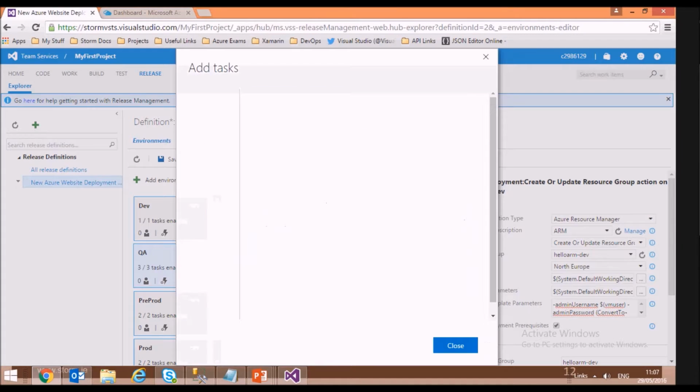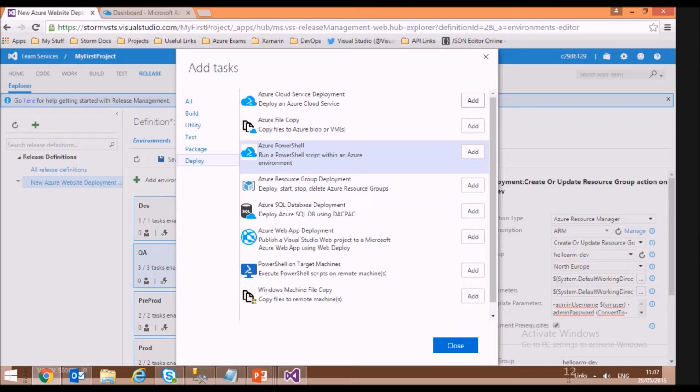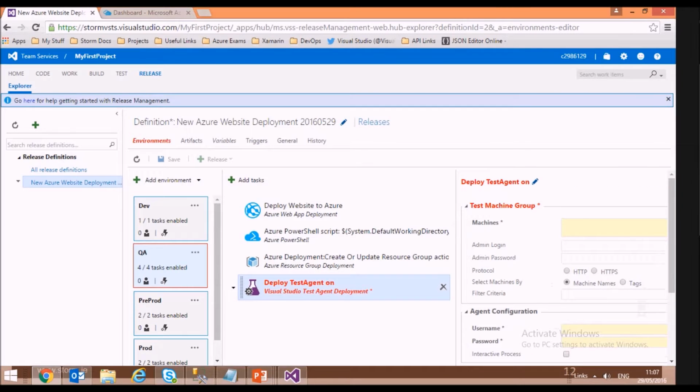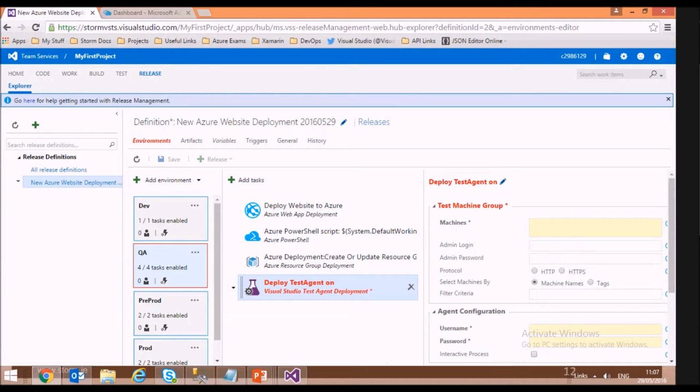The next step is to create an agent. So into tests, Visual Studio Test Agent Deployment. If you've ever installed a Team Foundation Server onto an actual server and configured it yourself, you would have had to create application tiers and data tiers and build controllers, agents. You don't need to do that with Visual Studio Team Services. So we're creating that step here just to create an agent to pass across to the VM.